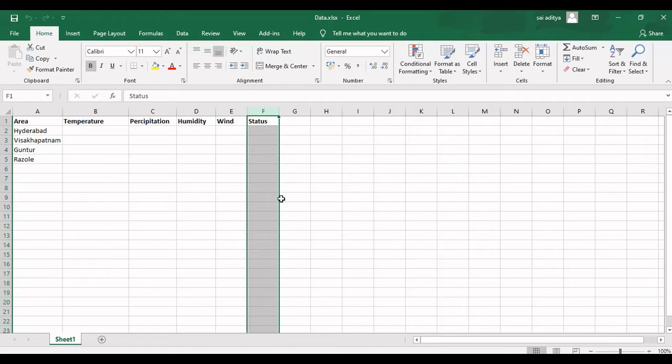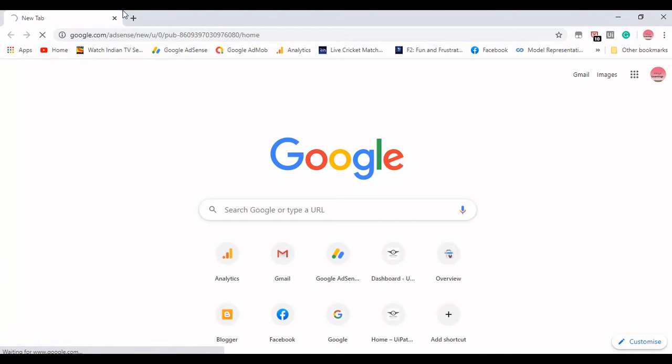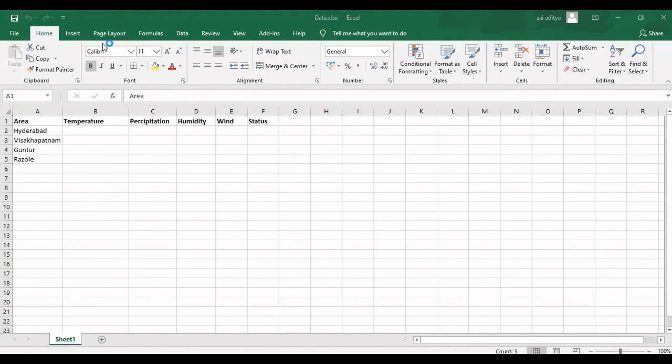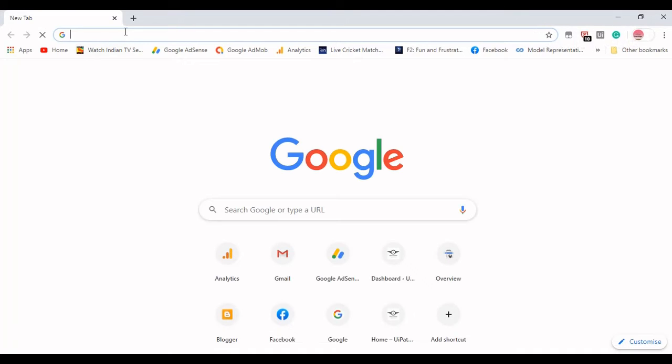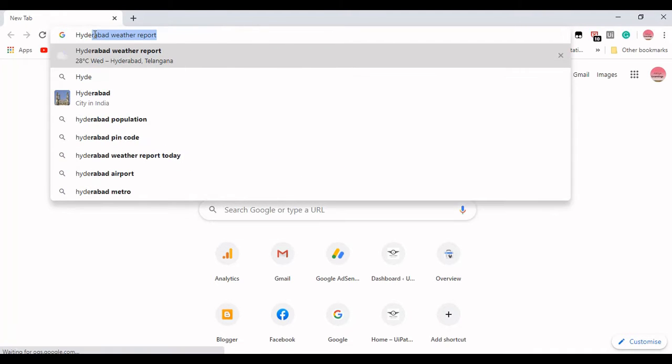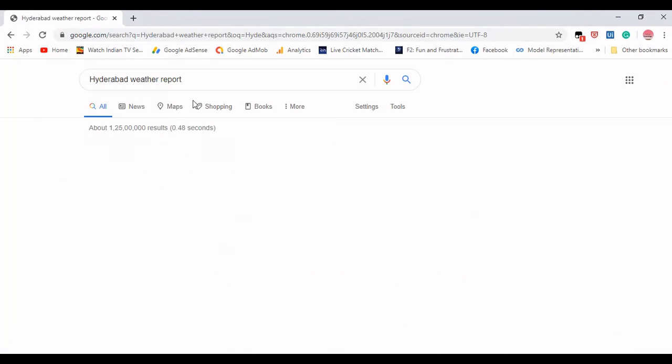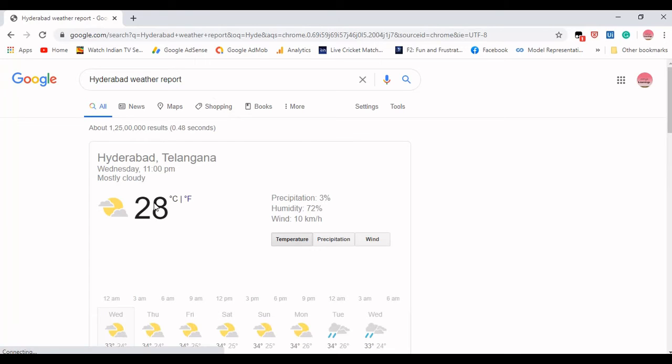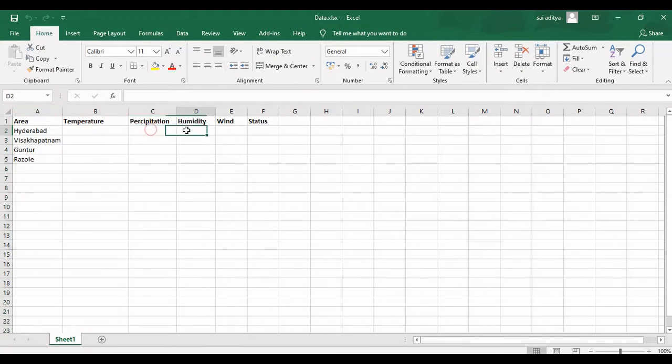And let me show you the manual process that we are going to do. We are going to Google Chrome, we are opening it, and then we are searching for Hyderabad weather report, and then we will be updating this temperature value, this humidity, wind and precipitation, and we will be updating all those values here, and last we will update the status.